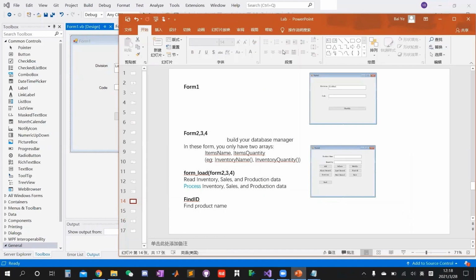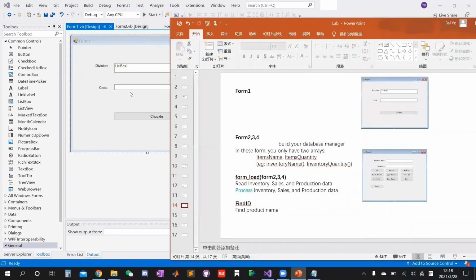Okay, in Form 1, which is kind of a login form, in the Form 1 load, you have the division list file with you. So you can use the same way to add the division list to the list box by using ListBox.Items.Add. In the other 3 forms, it is the same as Lab10, but there's a difference.